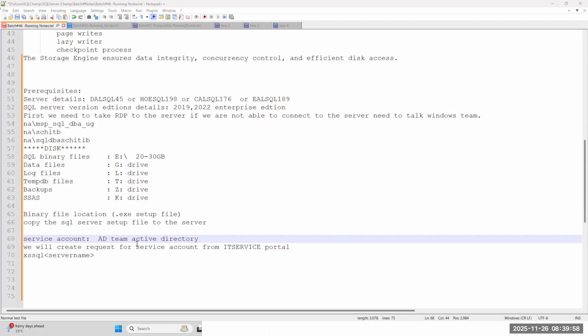Okay, you got a new build request. What are the things I need to keep in mind? That is very important. One is version, edition, server, disk. All the disks should be healthily distributed, and the service account is very important. Service account is very important. You must and should make a note of this.